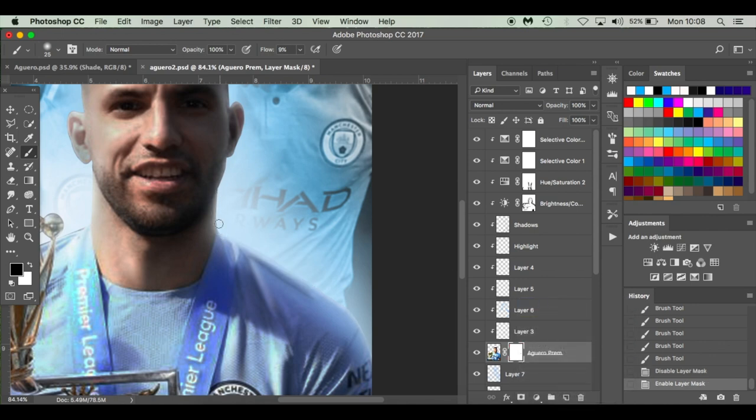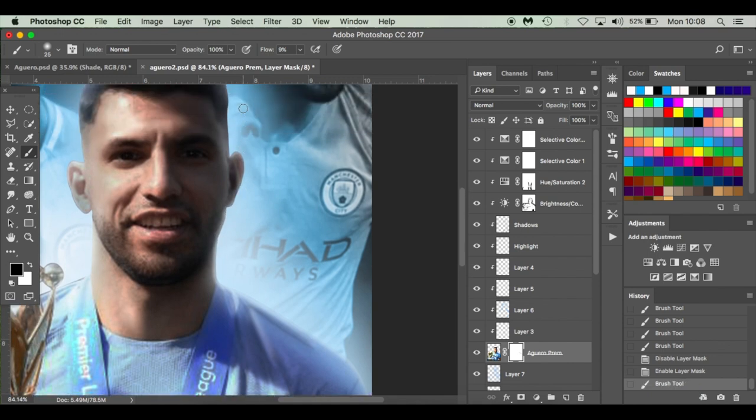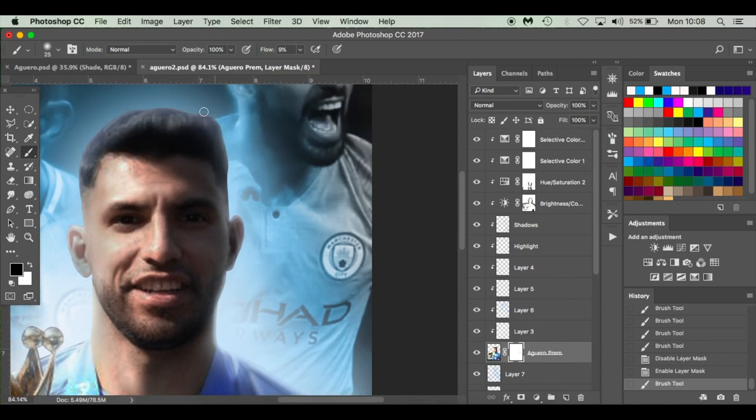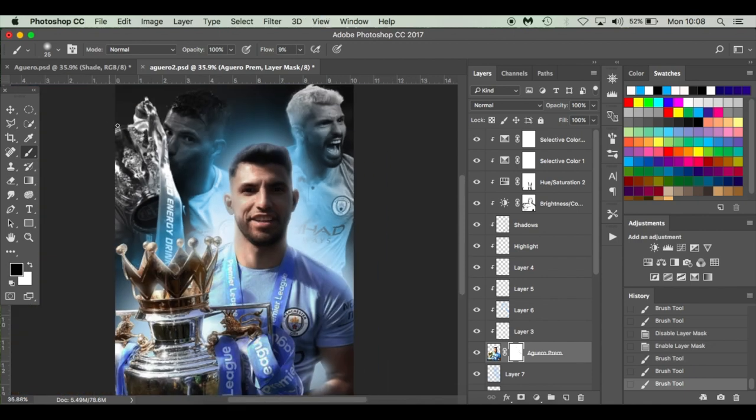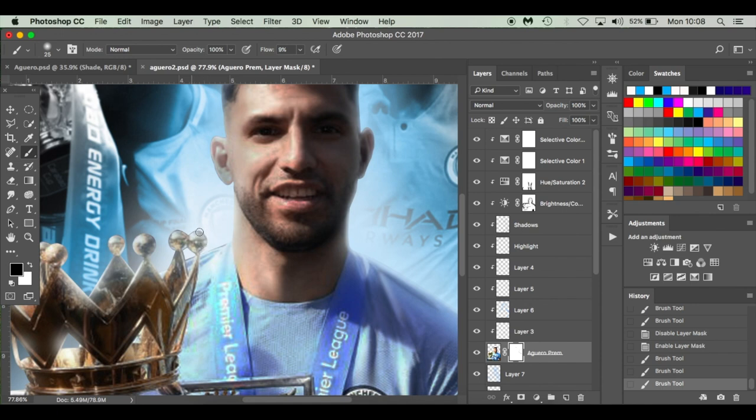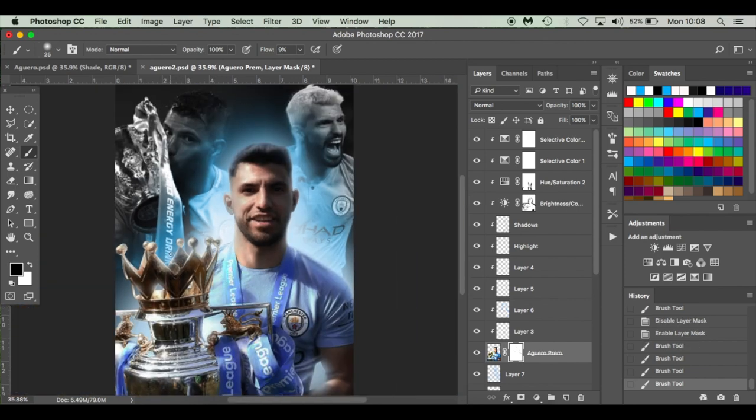And it's the same around the neck. Okay, you might not want to be as strong in some places. It definitely makes the hair blend in better as well. Okay, so I'm not going to go too much into that. You can see the difference that it's made just there. Work on it around these edges as well, around the Premier League trophy. Makes a massive difference. Just helps it blend in a lot more.